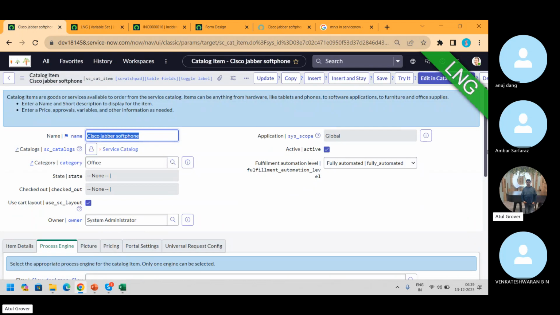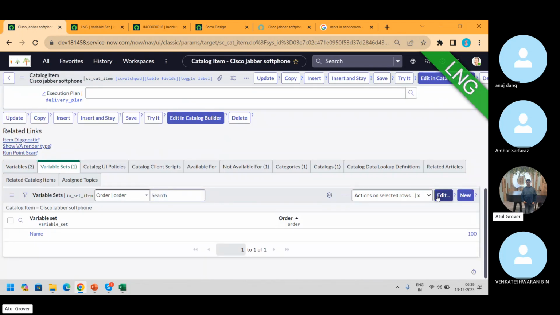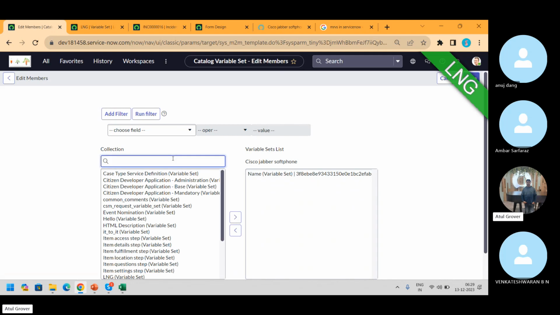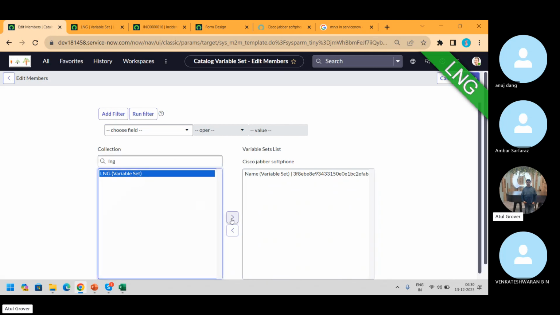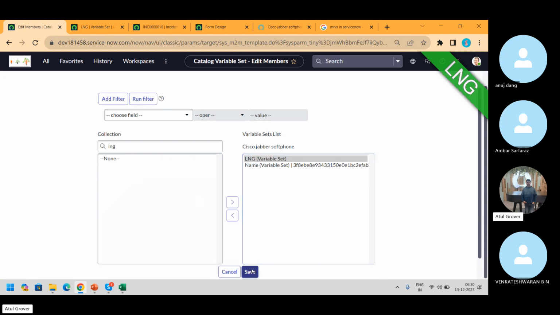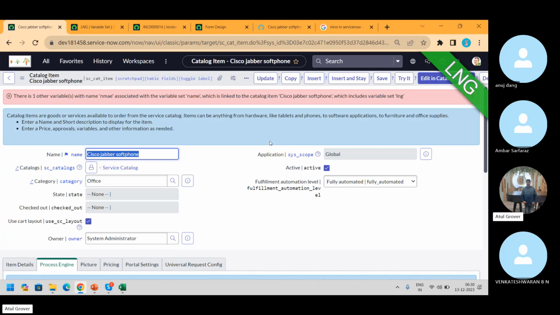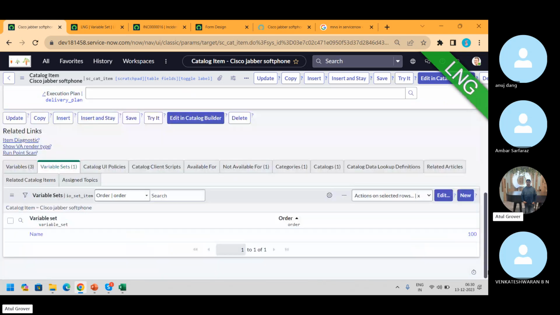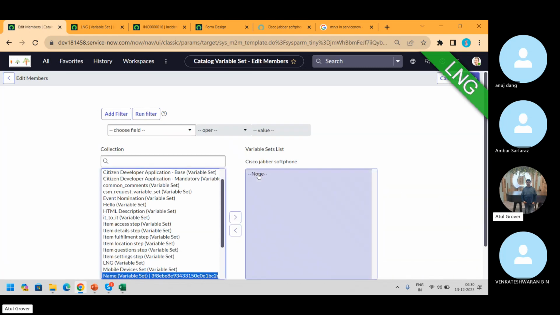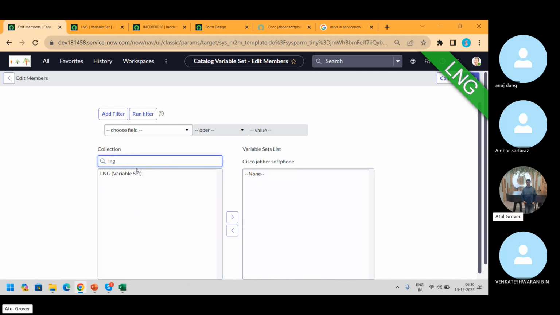Go to the zebra one, scroll down, go to variable set, click on the edit, and now search for the LNG variable set, click here, save. Acha, it's saying only one can be added at a given point of time. There is another variable name associated with the variable set name, which is linked to the catalog Cisco Zebra, including variable set LNG. What happened here? Okay, let's remove this. We'll pick up our only. I'll put LNG and save.